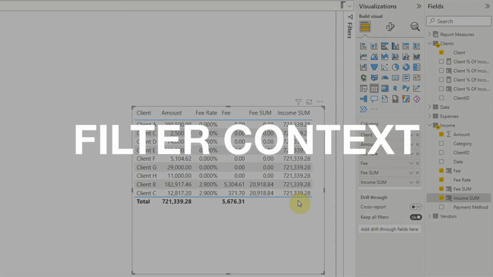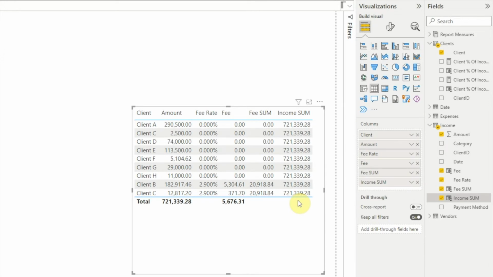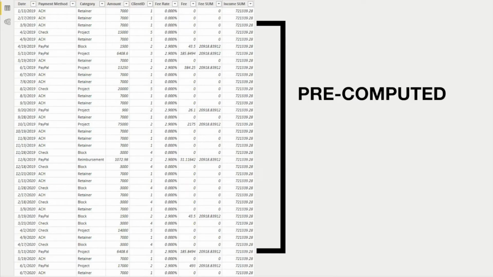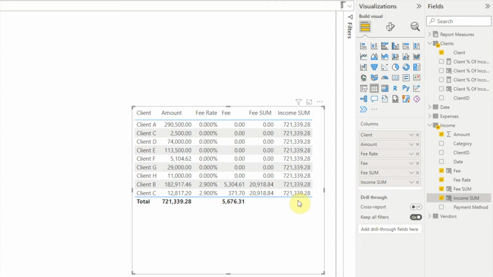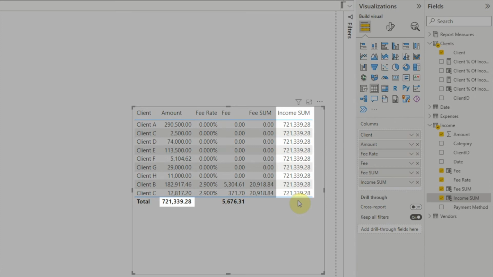But a calculated column has no awareness of filters, because as we said earlier, a calculated column is pre-computed before the report is rendered. So for a calculated column, there is no filter context. And because there is no filter context available for sum to use, there's nothing to reduce the number of rows in the column. So sum just returns the sum of the entire column. Here, sum returns the sum of all the income for all clients. This means that we cannot do what we want using a calculated column.